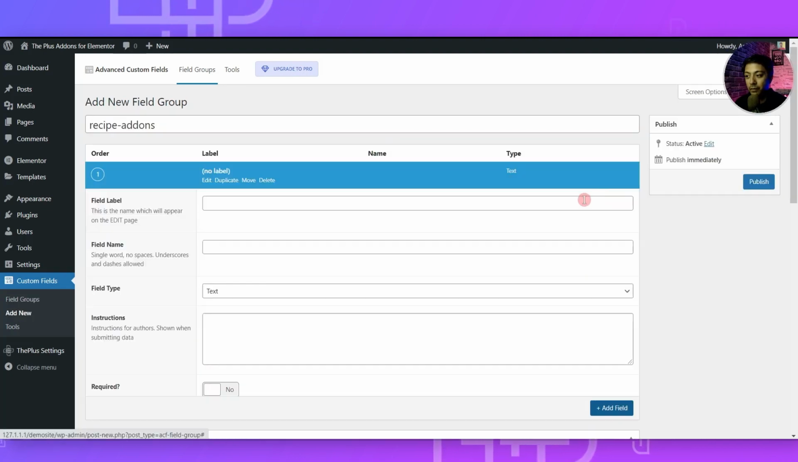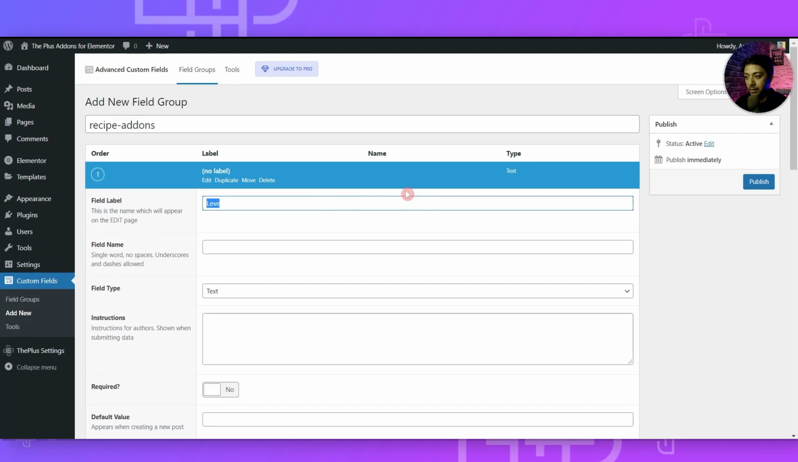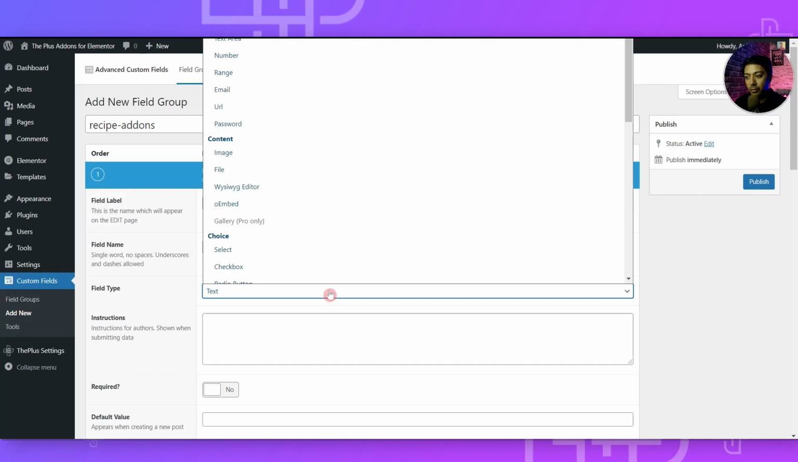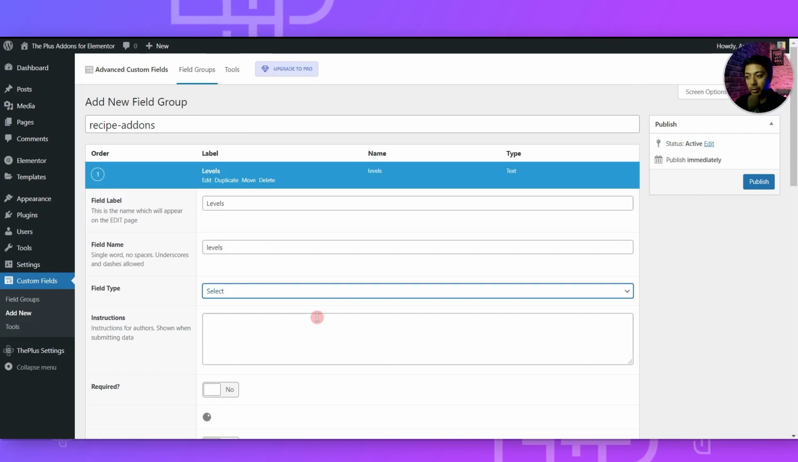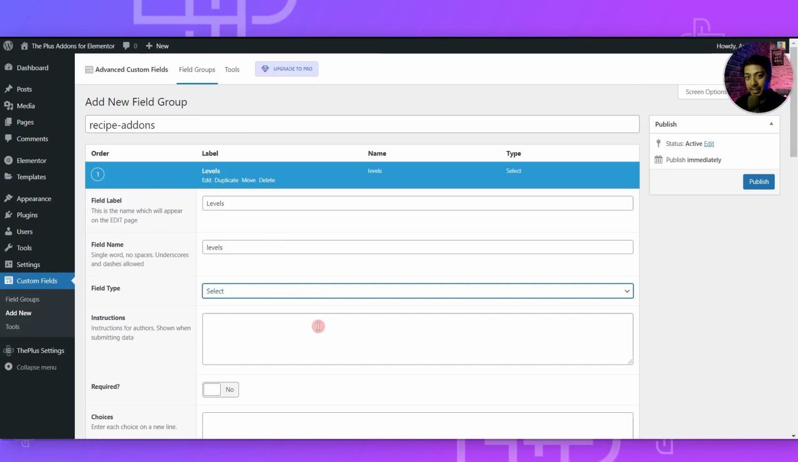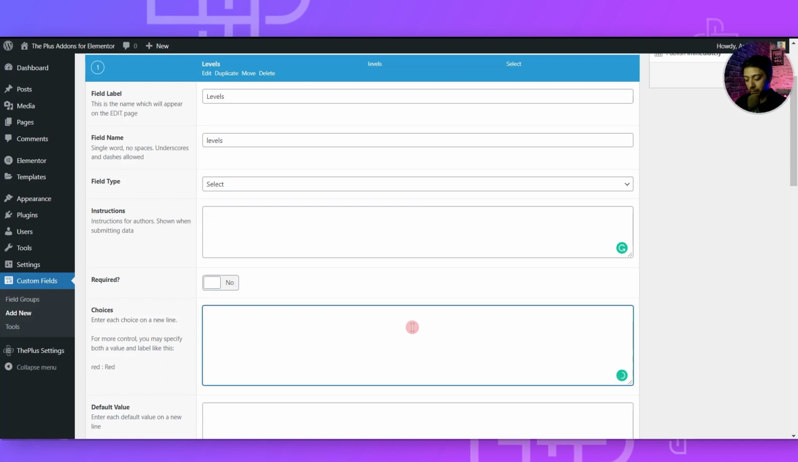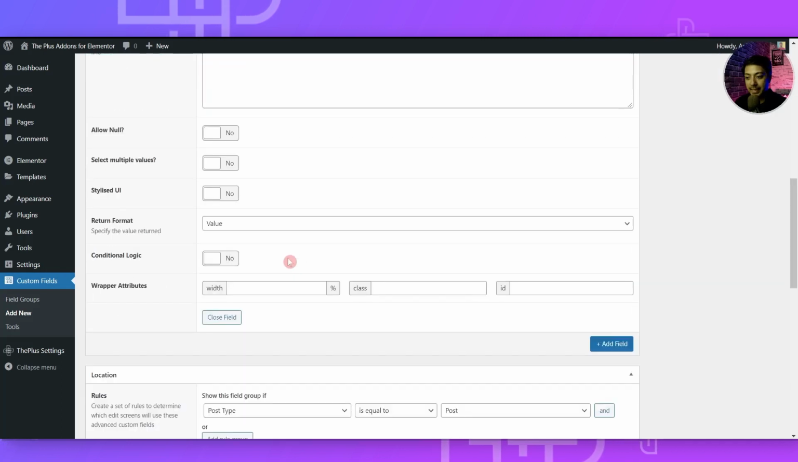So the first field we want to add is, let's name it levels, and we want to make it a select box so that we have the predefined text which we can select. So the user from the backend doesn't have to type every time. So in the choices section, we will add these three choices. So from the backend, when we are adding the blog post, we will be selecting the recipe level as beginner, intermediate or expert, and we can leave the rest of the details as it is.